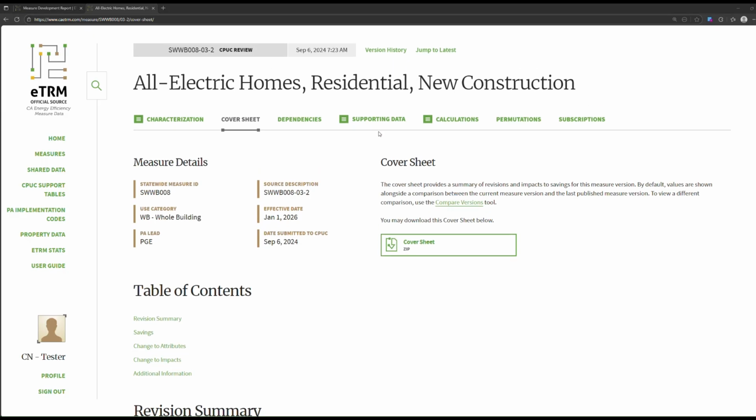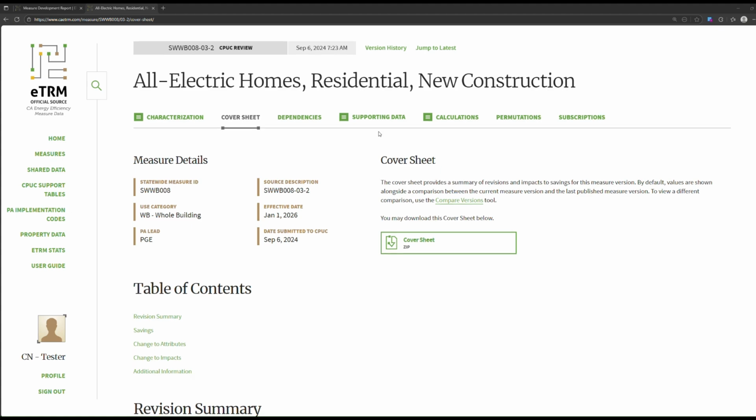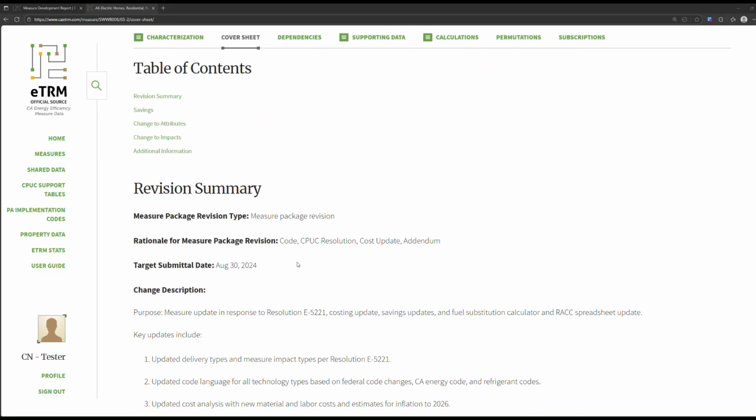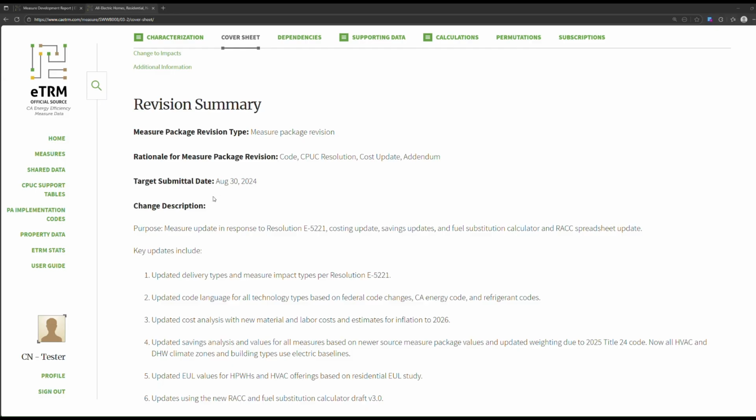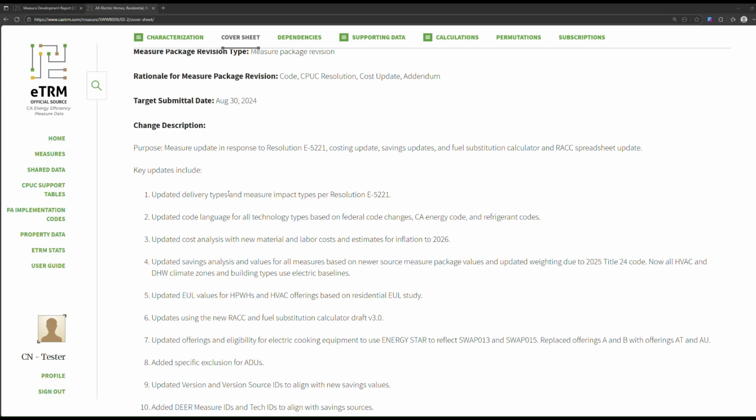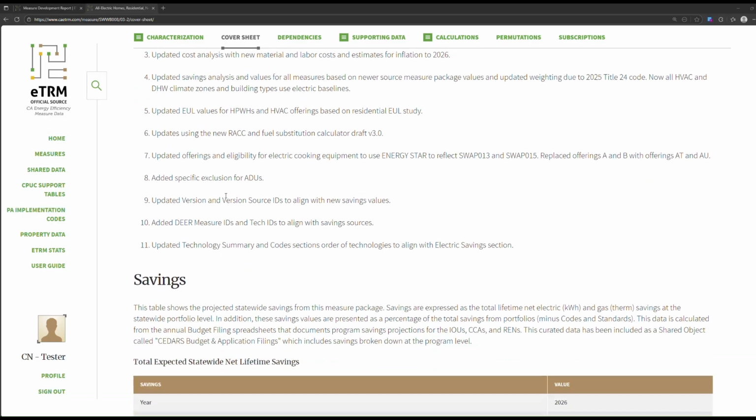And the cover sheet is a summary page that allows any user to get a glimpse of the upcoming but not yet published measure data, so you can anticipate any impact downstream of this measure package update. You scroll all the way down, you get various different information like the trigger event for this measure package update, the target submittal date, so this is the date that the measure package is targeted to get submitted to CPC. Again, you have the change description, which states what the different changes are.